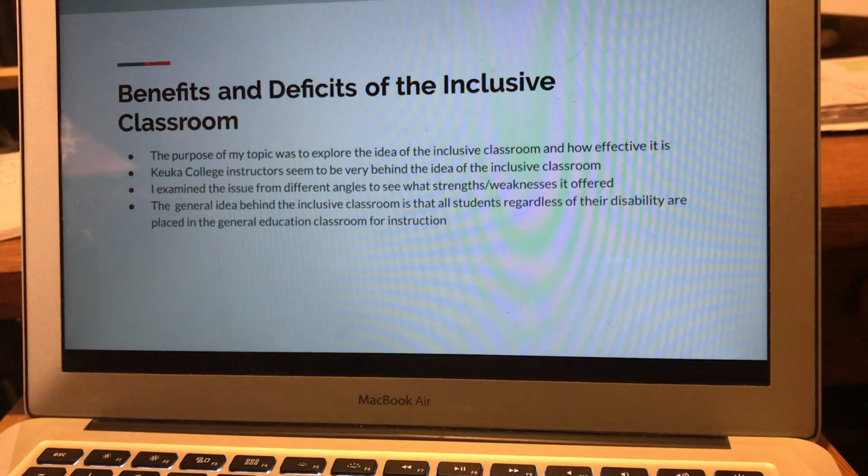The general idea of the inclusive classroom is that all students, regardless of their disability, are placed in general education classrooms for instruction.